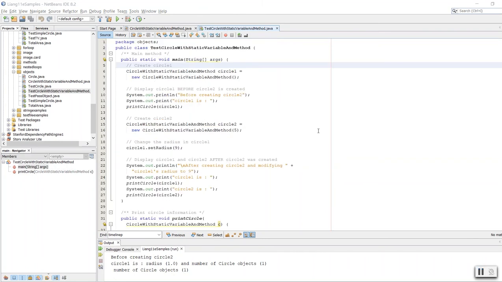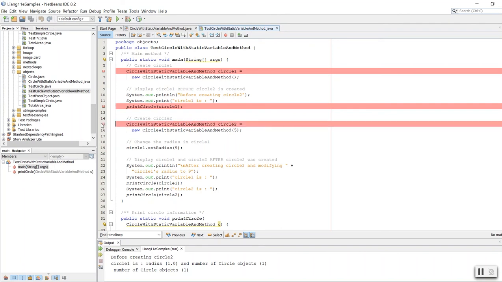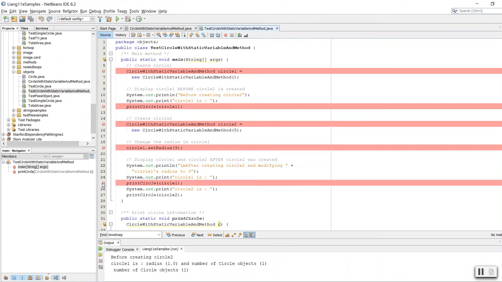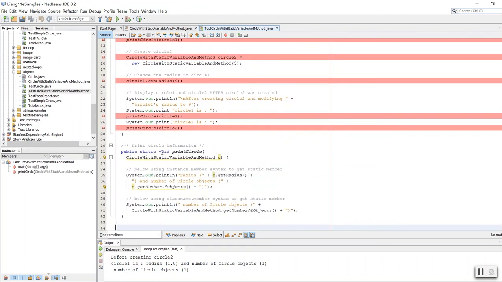So I'm just going to go ahead and put a bunch of breakpoints in a bunch of places here. I'll put a breakpoint right here where I'm about to instantiate. And then I'll put a breakpoint right here when I'm about to call print circle. So all this is in the main method. And then before another instantiation, and then before setting the radius, and then when we're about to print circle for circle 1 one more time, and then print circle for circle 2 one more time. And I'll put a breakpoint right here in this print circle method as well.